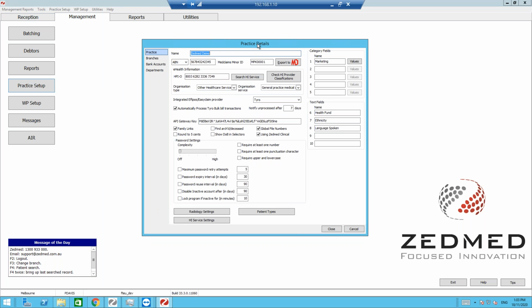Now, if you want to know whether you've got the Doctors app installed or not, go to practice details, practice, and you've got an API gateway key here. If this is blank and you want your doctors to use the app, please give us a call on 1300 933 000 and let our staff know. They will then book in a tech to do the installation for you.